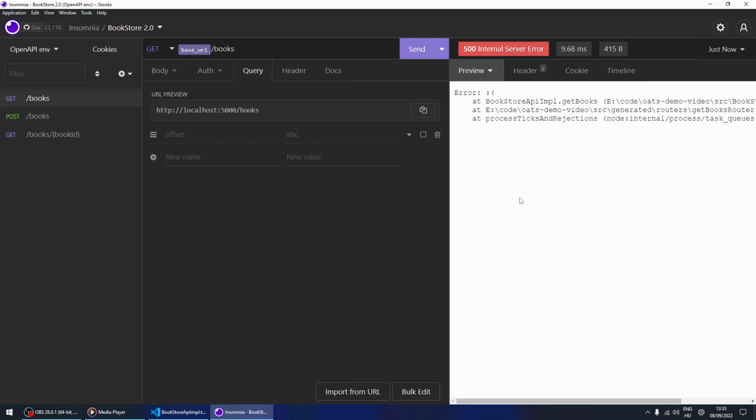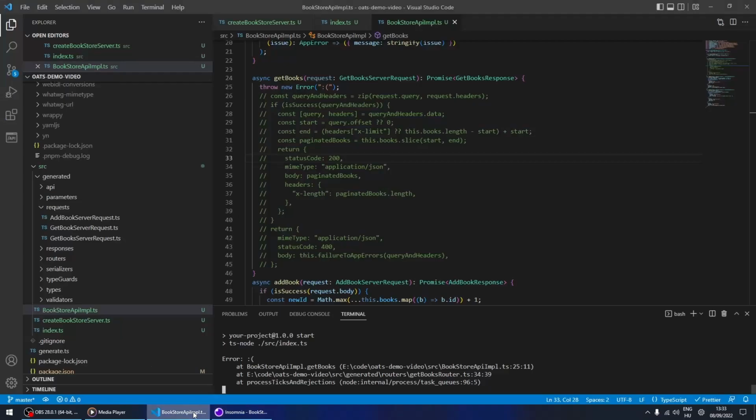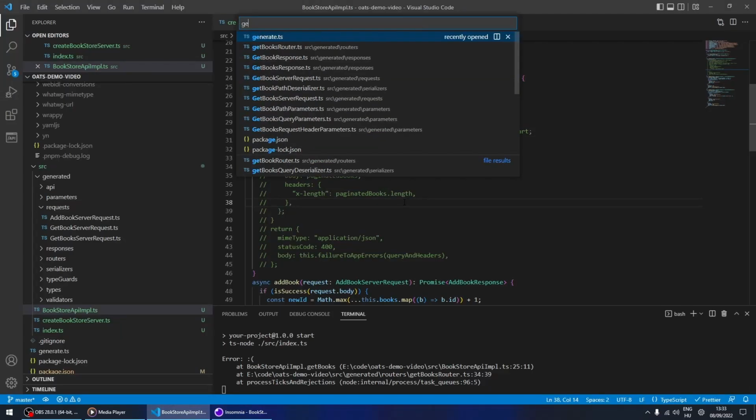For this, I can't provide an out-of-the-box solution, as I can't know in advance what error handling and reporting strategy you will be using. But I can show you a simple and generic way to deal with unexpected errors in handlers. Let's go back to the generated getBooks router first.